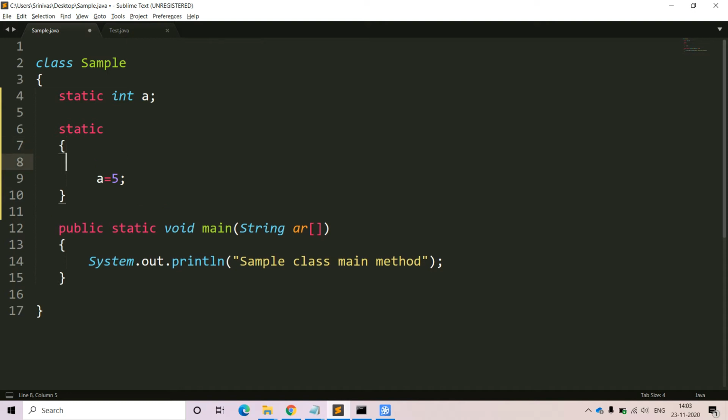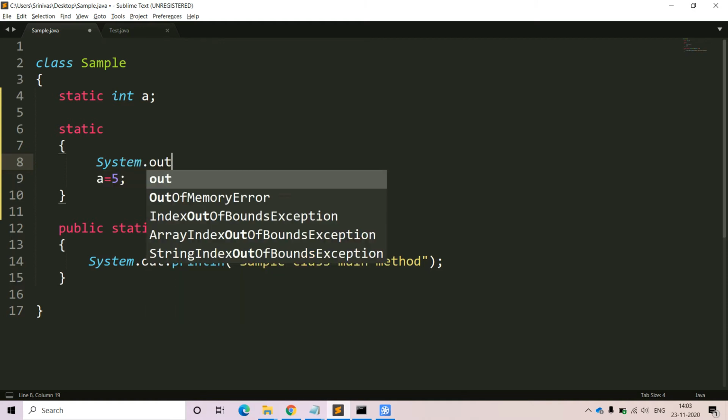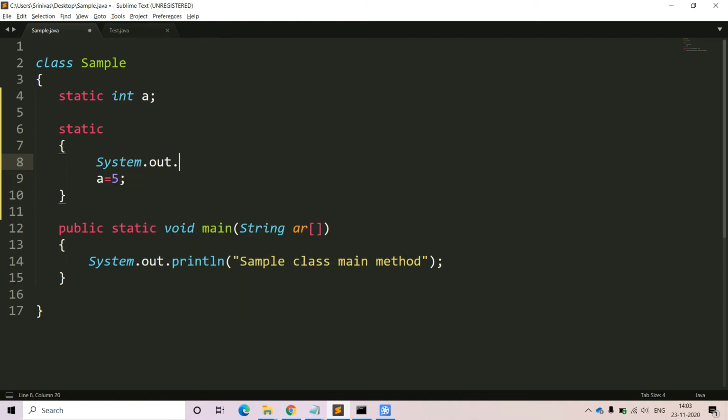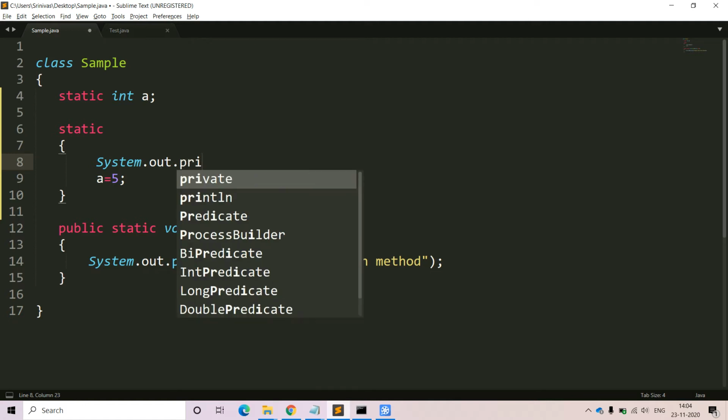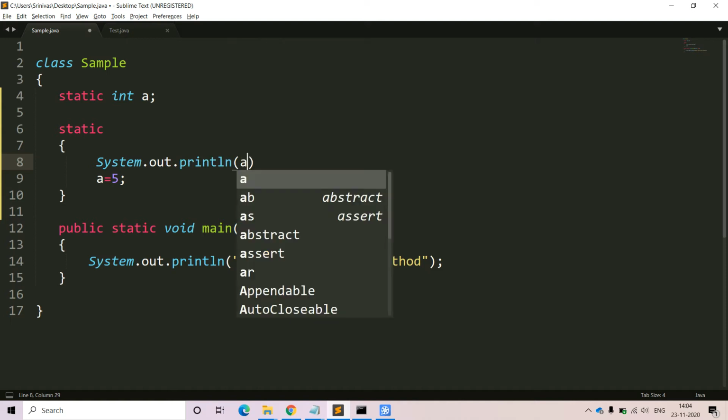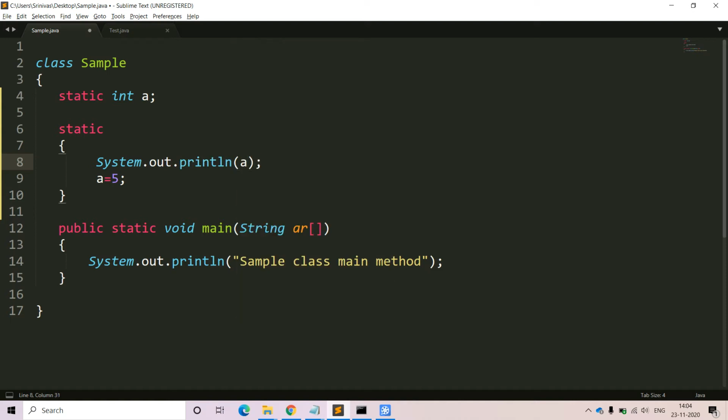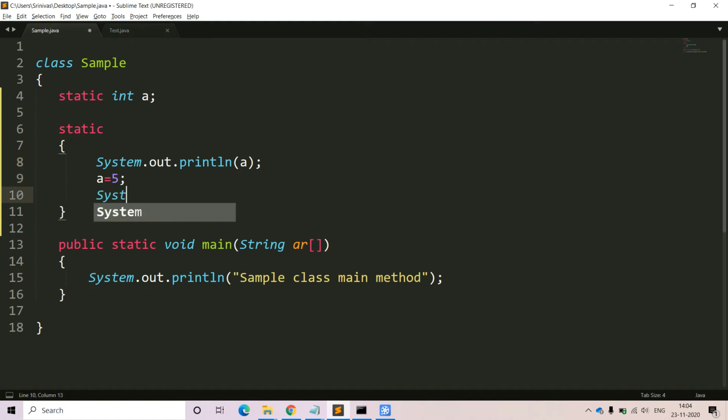Before assigning that value, what value are we going to get here? We will get 0. Why? Because the default value for an integer is 0. That is the value we get if we do not assign any value to the static variable at the time of declaration. Now if I print the a variable value in the static block before assigning, it will be 0. After assigning some value, if you print it using System.out.println, the a variable value will become 5.